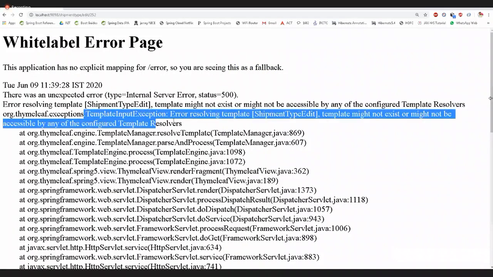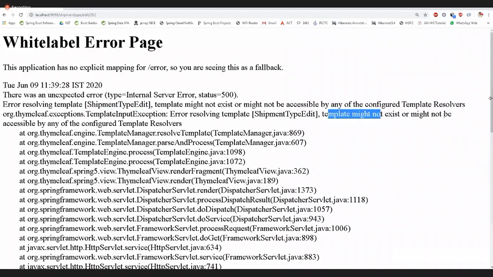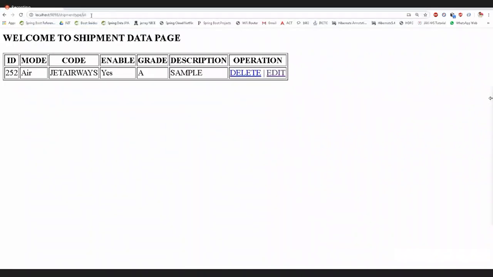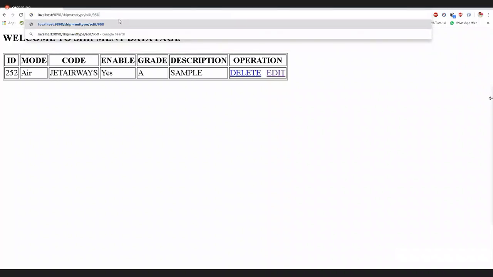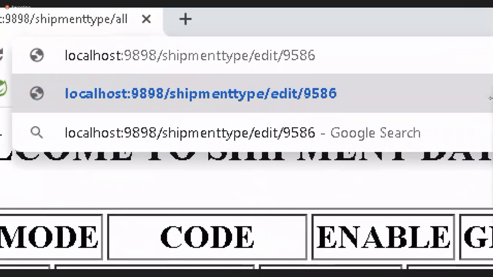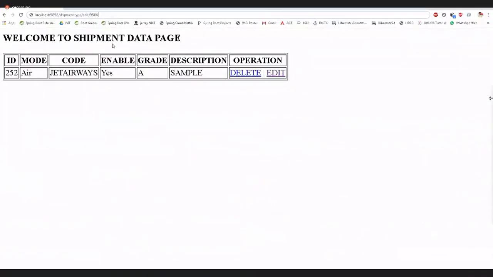Template input exception it is giving here. Template might not exist. Fine. I'm just writing here 100. See, 100 means it's coming to the same page. Slash edit slash 95, some number I'm just giving here. See, invalid number I'm just giving here. Press enter. It is coming to the same page.